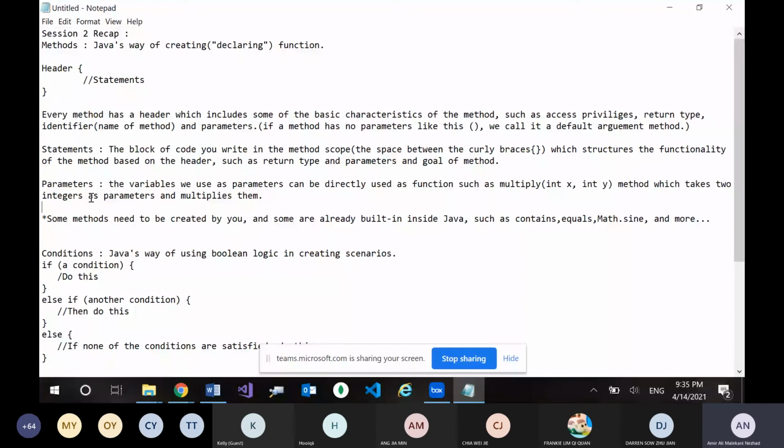Parameters are basically the variables we use that can be directly used as a function, such as the multiply, which you saw in the tutorial session, where we pass two integers, all right? It takes two integers as parameters and performs a function on them, right? So in this case, it was the multiply. Note, some methods need to be created by you guys.